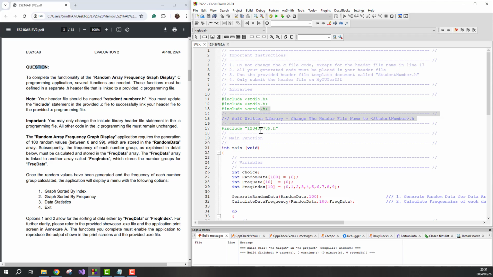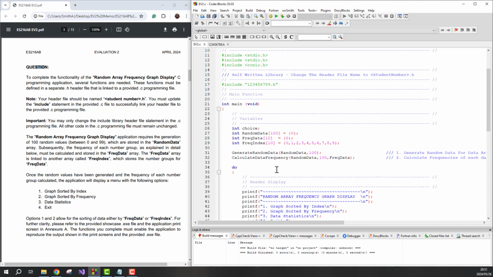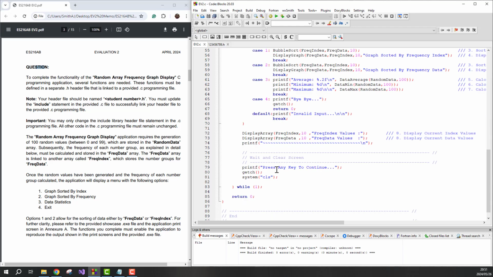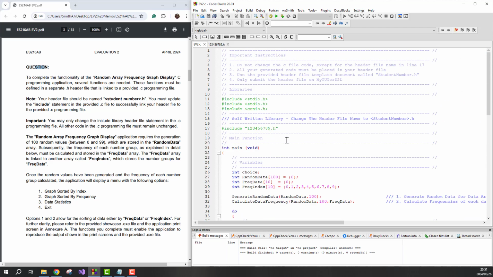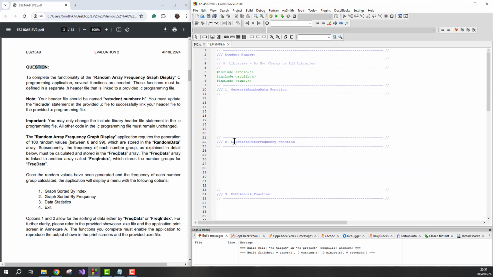So I've already changed that. So this is my C file that's provided, and we're not allowed to change anything other than this include statement. So the rest of the code is going to be generated inside of this template file here. So let's continue.